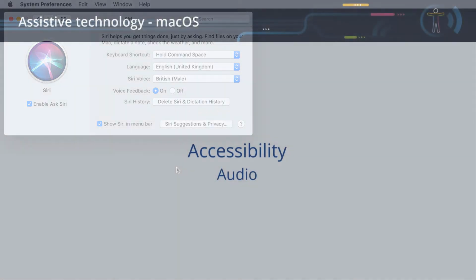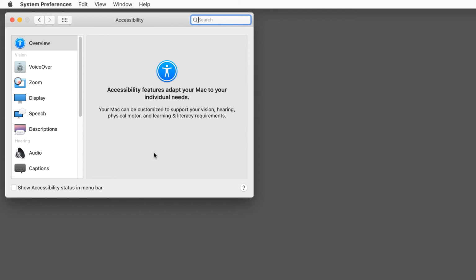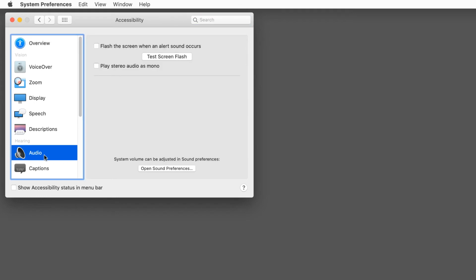Audio. The audio pane in the Accessibility Control Panel allows you to set several parameters for people with auditory problems. You can choose to flash the screen as an alternative to an alert sound. You can test the effect using the button Test Screen Flash. When the checkbox Play Stereo Audio as Mono is activated, all stereo audio will be converted to mono. More parameters can be set using the Sound Control panel.